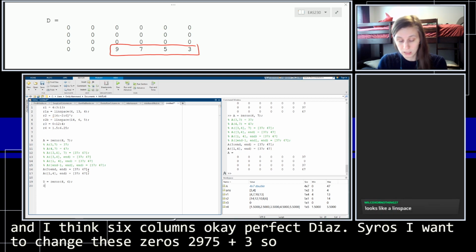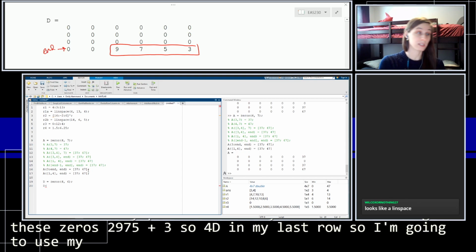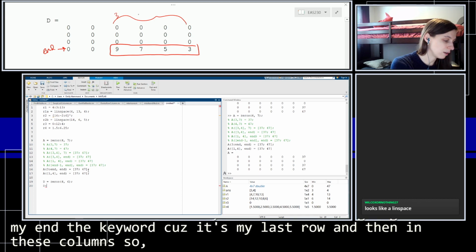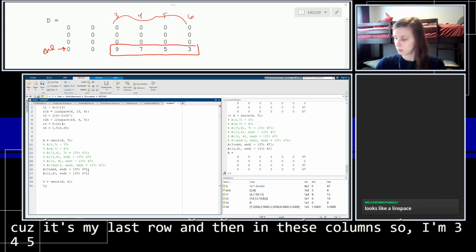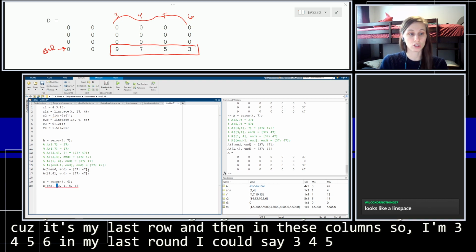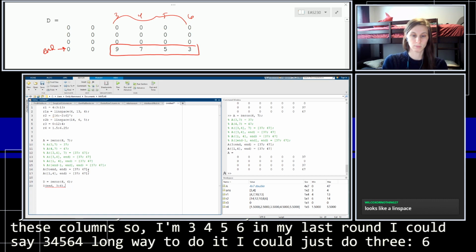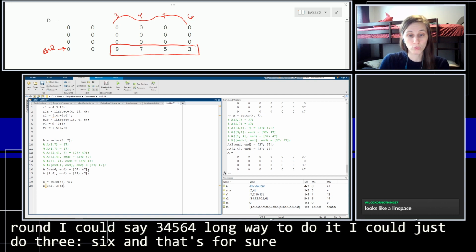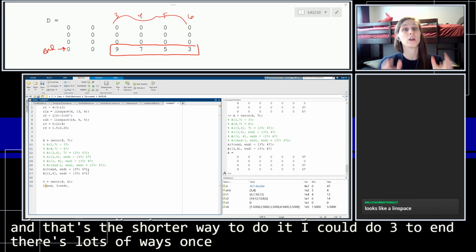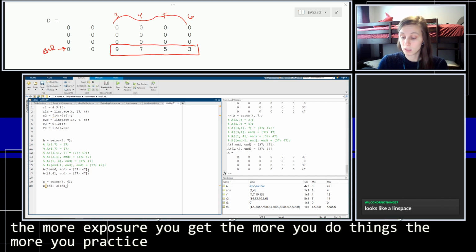So for D, in my last row, so I'm going to use my end keyword because it's my last row. And then in these columns, so column 3, 4, 5, 6. So in my last row, I could say 3, 4, 5, 6. It's the long way to do it. I could just do 3:6. And that's the shorter way to do it. I could do 3 to end. There's lots of ways. Once again, stick with what you know. The more exposure you get, the more you do things, the more you practice, the easier it's going to be.